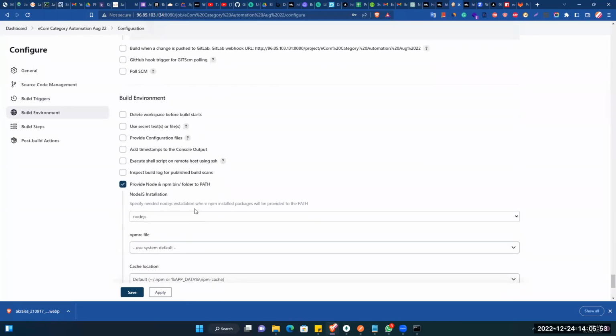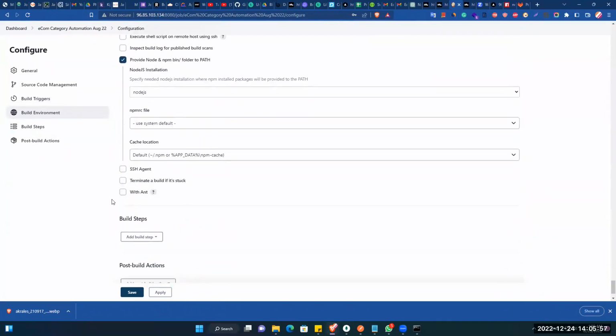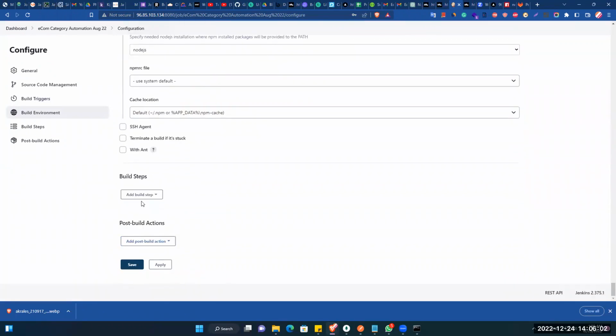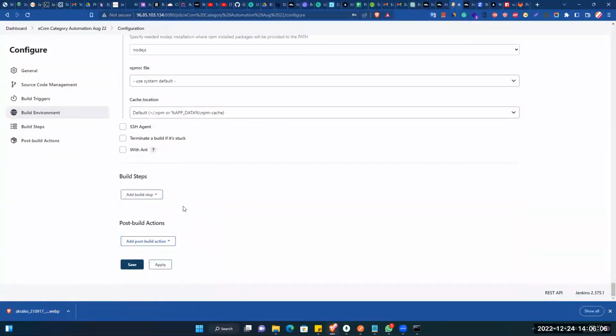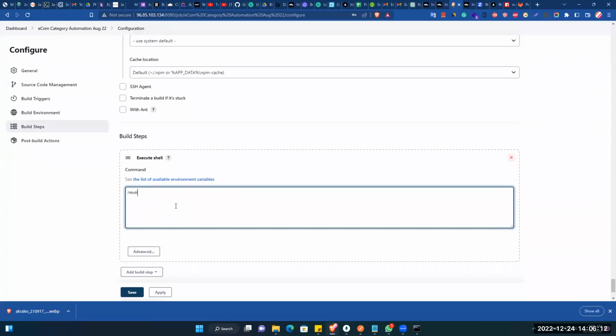Then from the build environment, mark provide node and npm, because this is the dependency we need. Remember we talked about it, because it runs this Node collection. Then in the build steps, just select execute shell, because remember CLI, everything we do in the CLI is called execute shell. Write down here the same command: newman run, double quotation, dash e, double quotation. It's the same command we did in Windows, right?